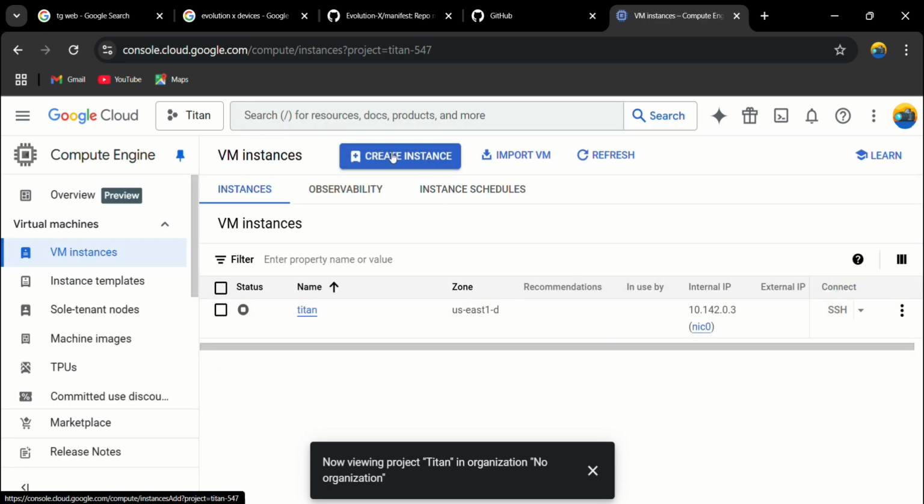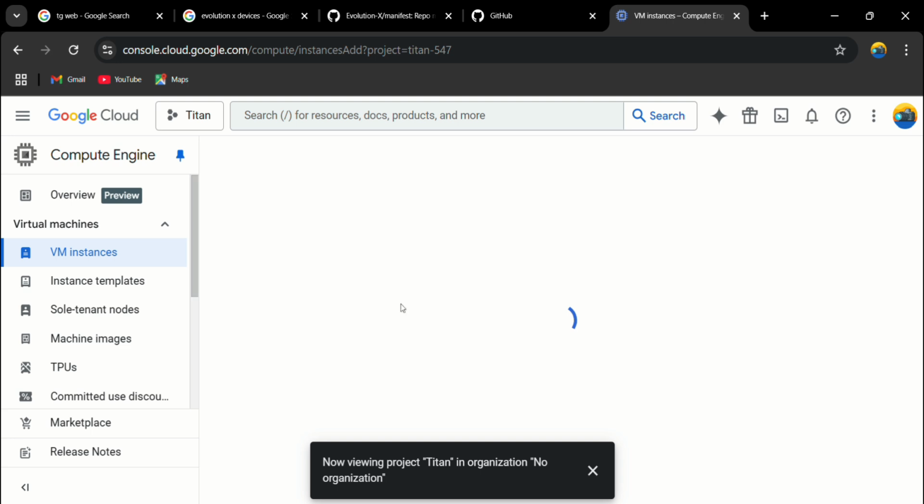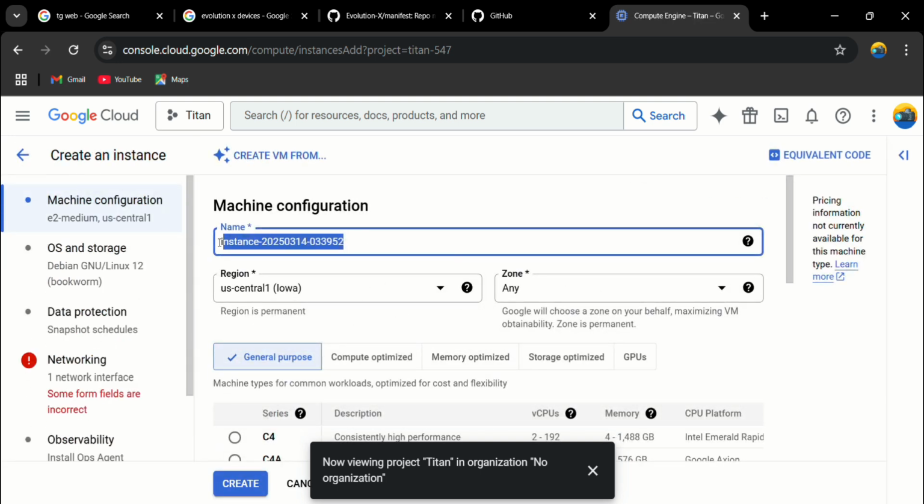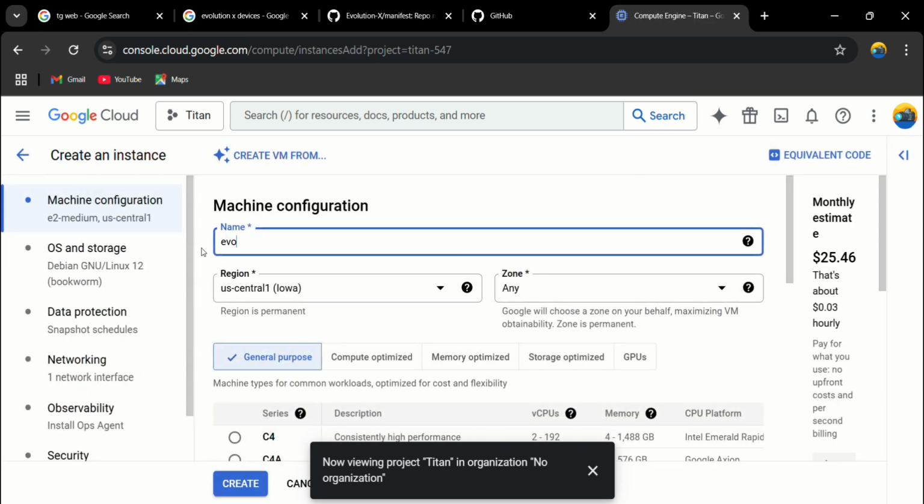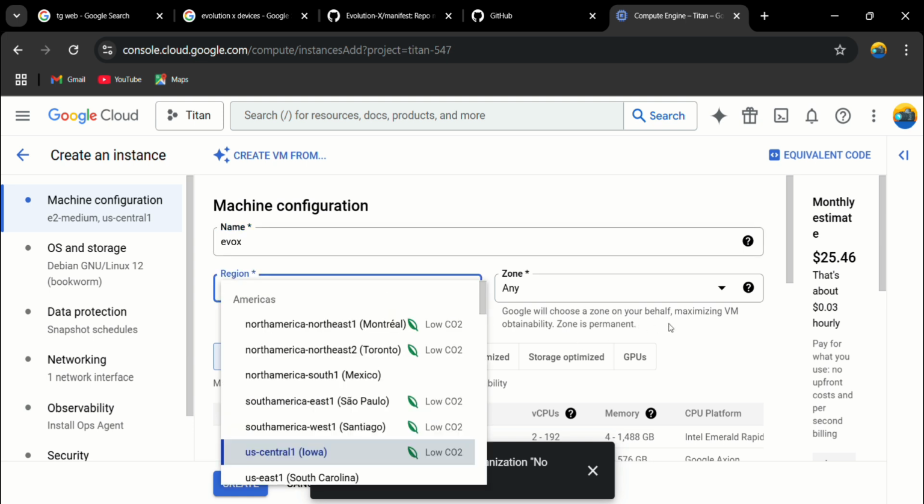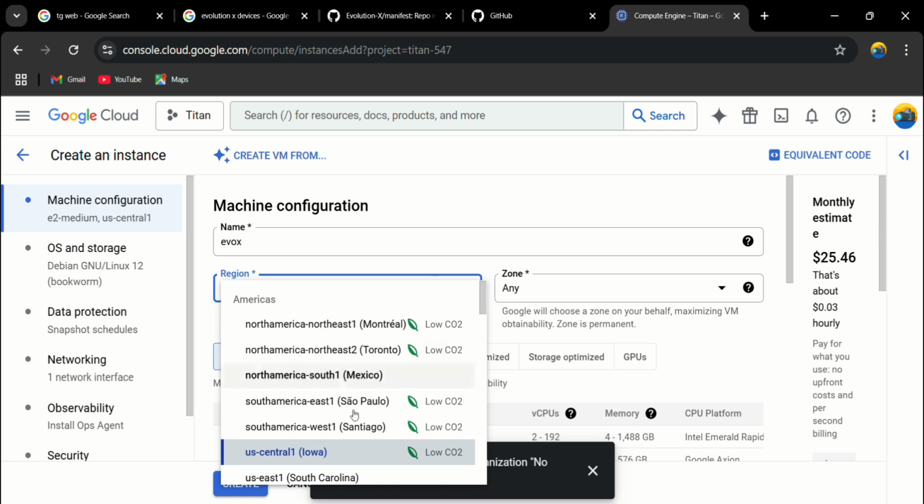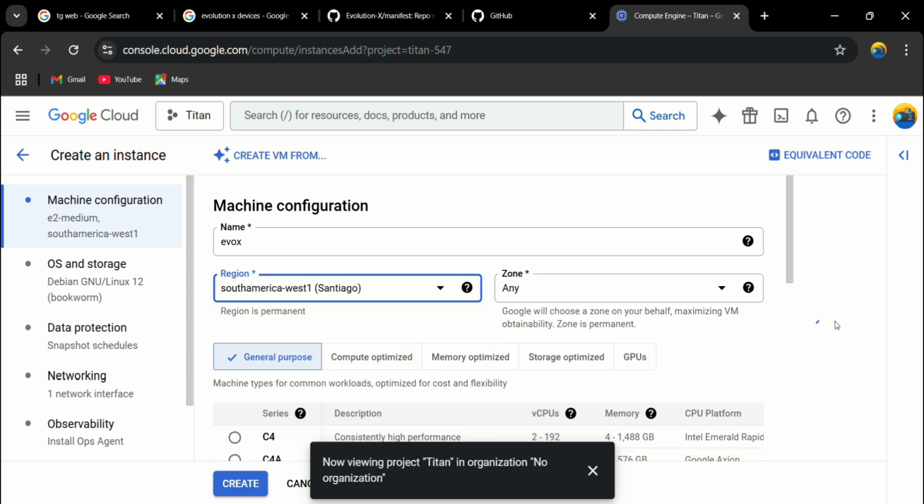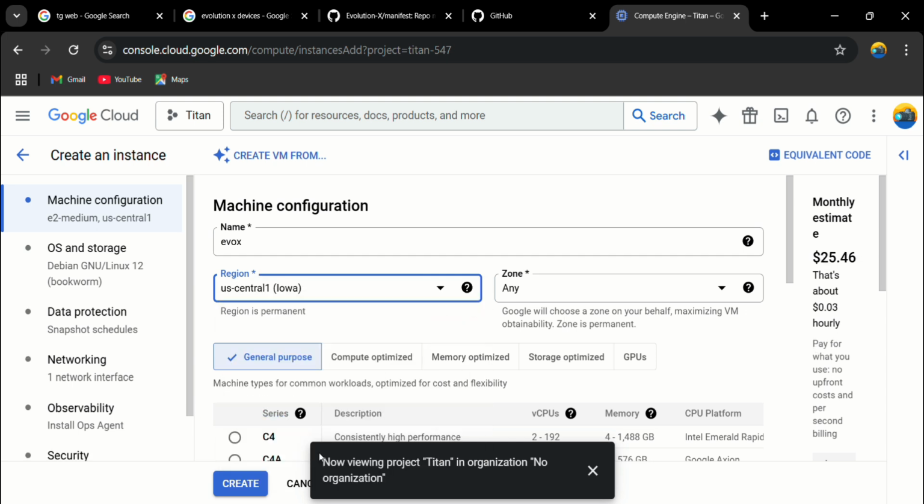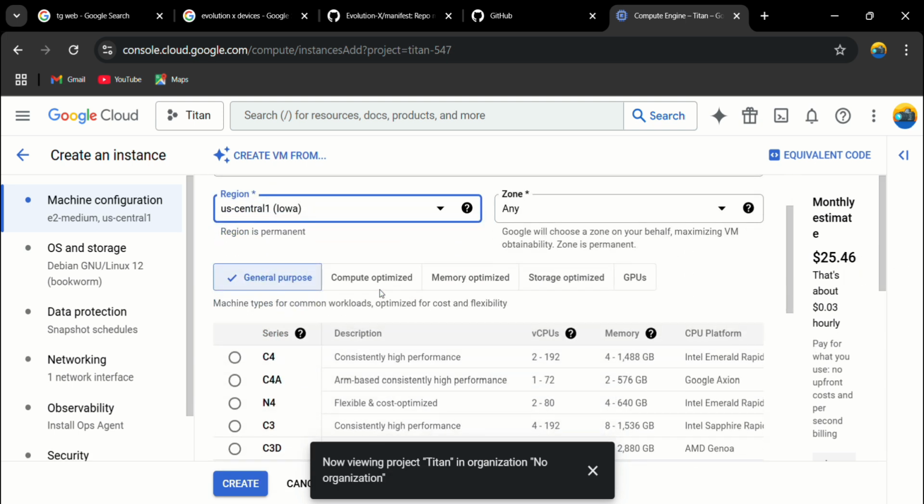Here you have to click on create instance, and you have to now name it. Let me name it Avox. Now choose the region where you will get the minimum monthly price, so that you don't have to use many credits for your machine. So I will just take US Central Iowa. As you can see, here we get the VM for $36.41. Now here it is $25, so I will just take it.